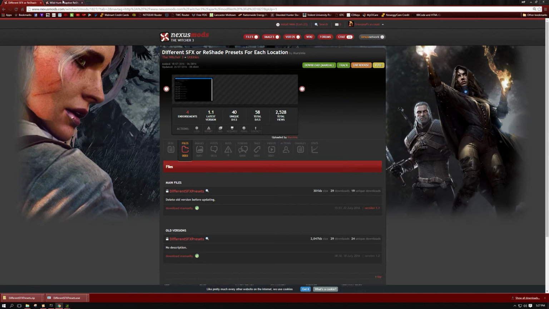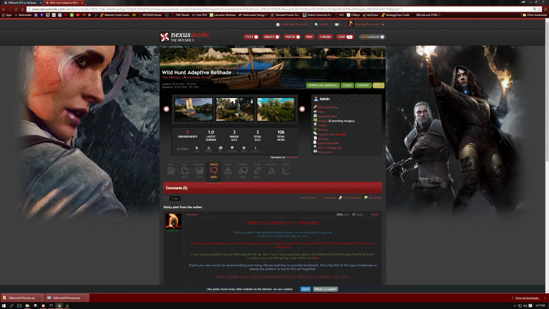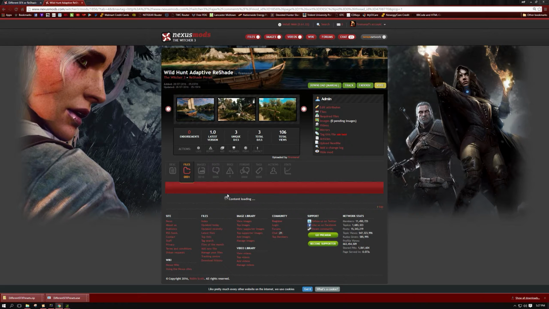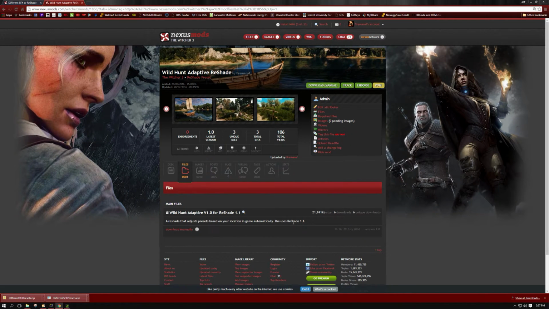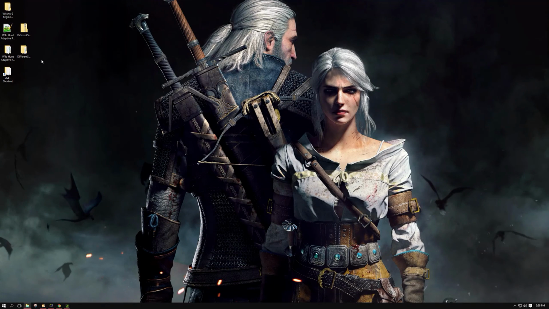And then the second thing that you're going to need is my mod, Wild Hunt Adaptive ReShade. And I literally just uploaded this, so you'll just go over here to the Files tab and click Download Manually, and it will go to whatever location you have that saved at. So I have them right here already. I got the Wild Hunt Adaptive and then the Different ReShade preset mod.